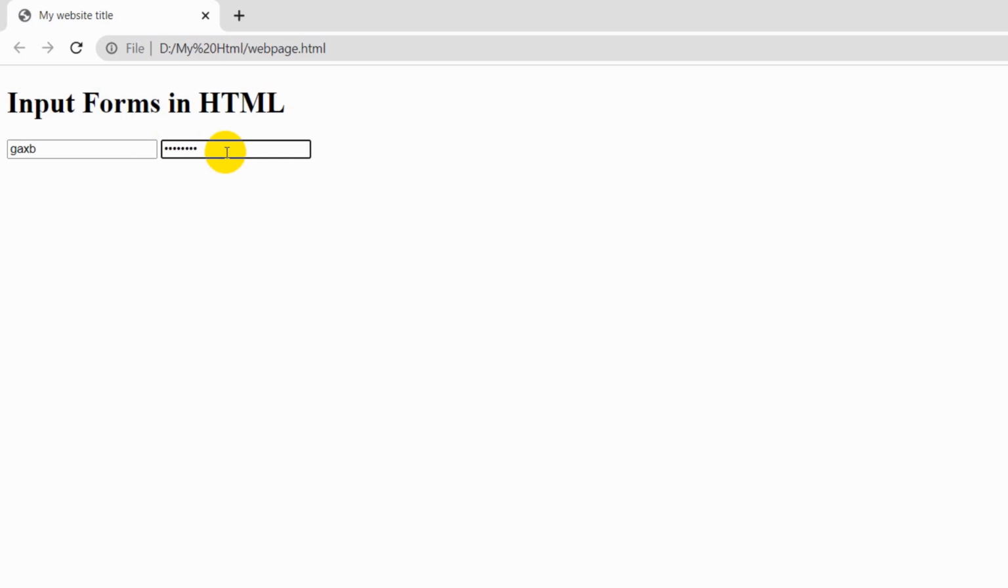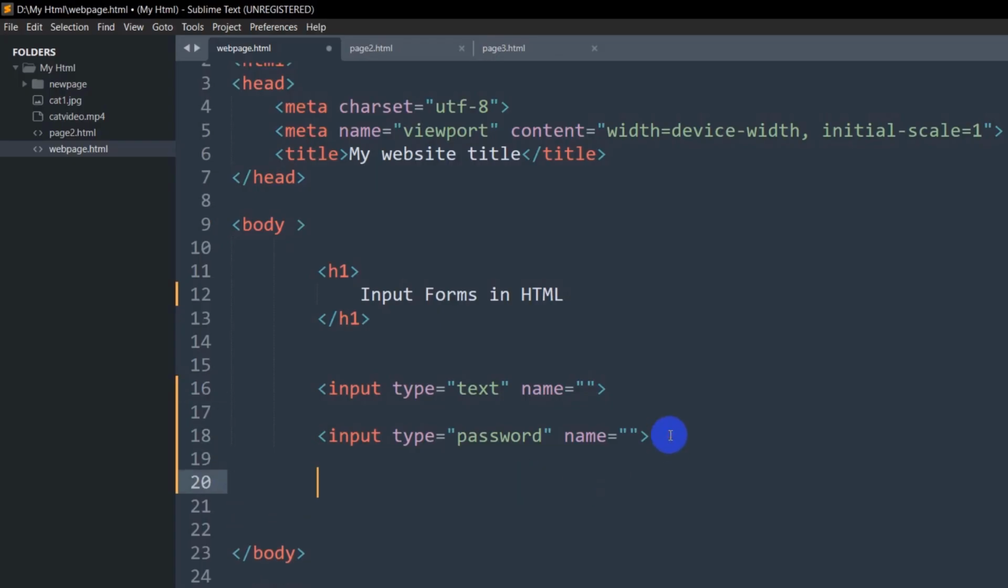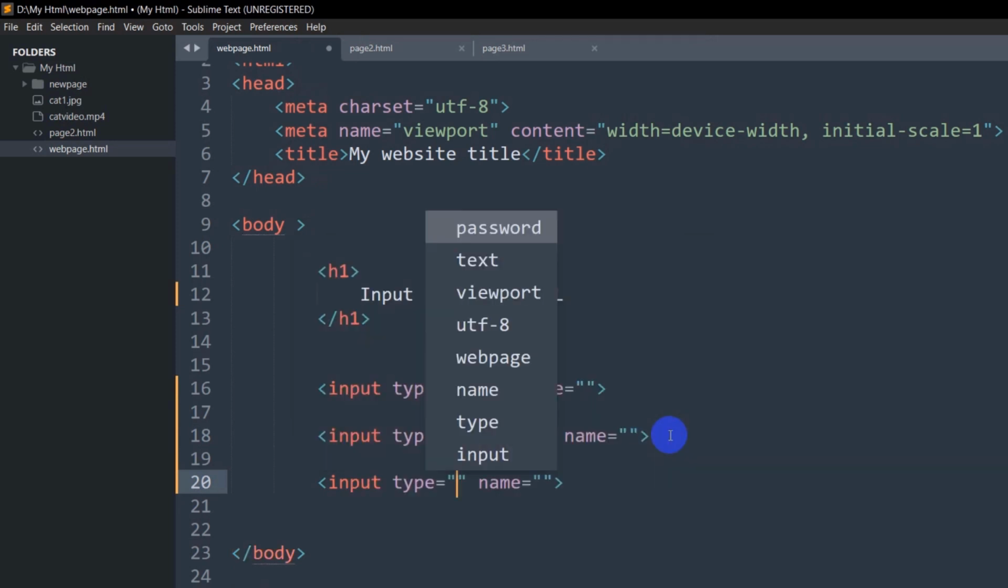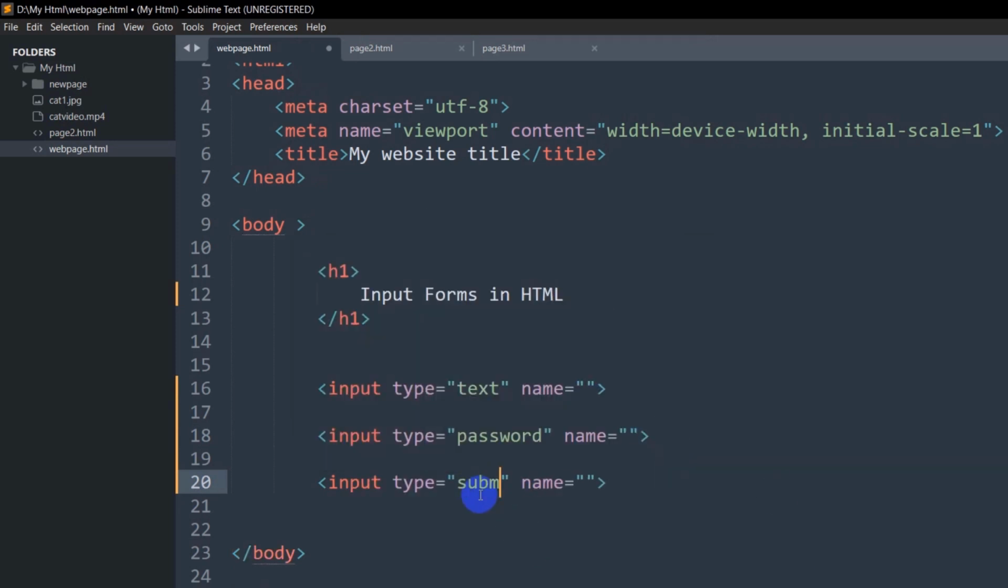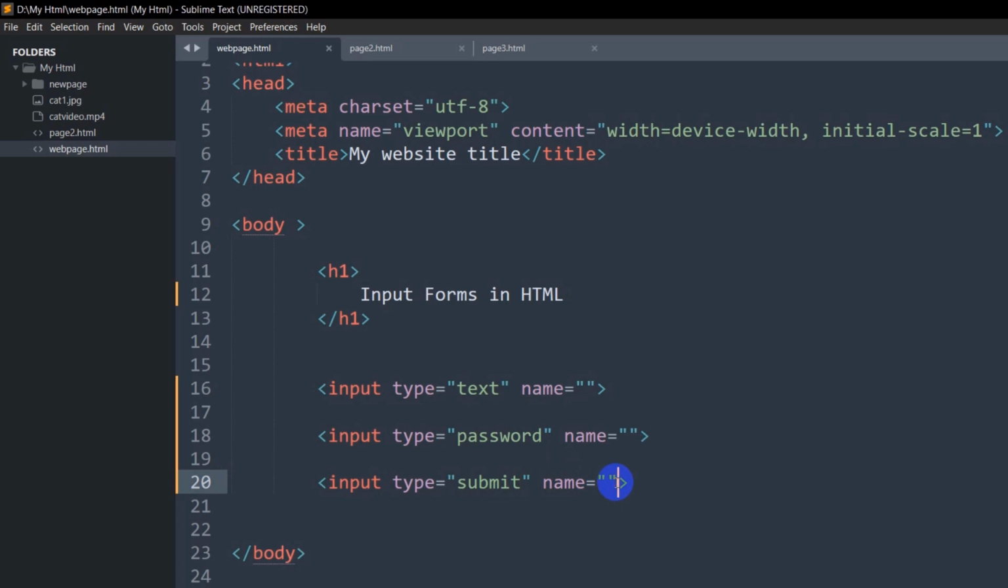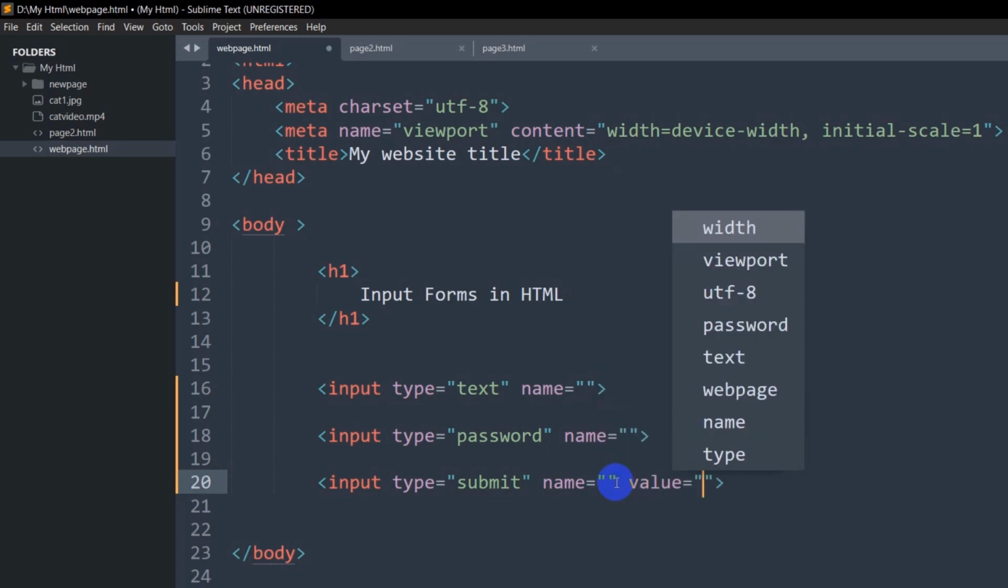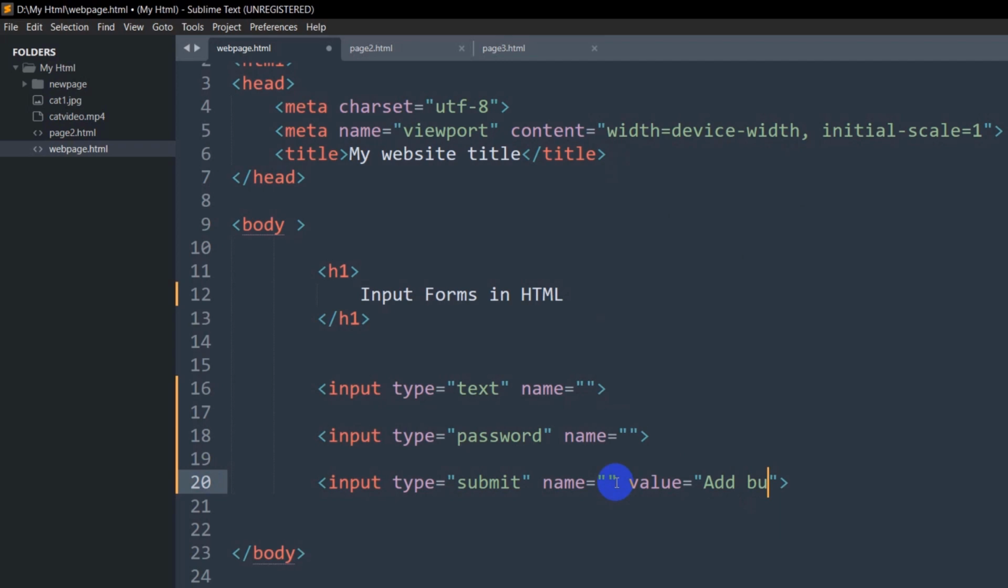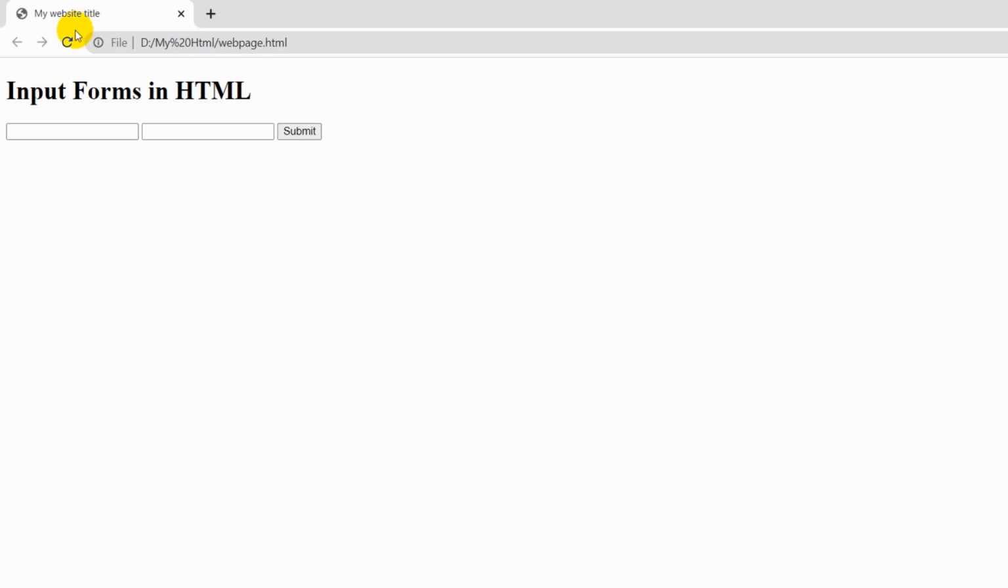Now let's say you want to create a button for the input field. You can do that as well. For it, you just need to say over here input, and the type will be submit. If we save and refresh, here we have a button called submit. You can change the button name. For that, all you have to do is mention value, and inside the value, let's say add button, or we can say anything. Save, then refresh, and here you can see submit name changed to add button.